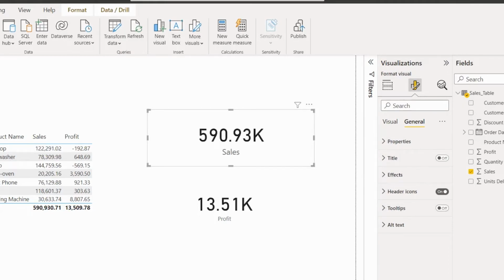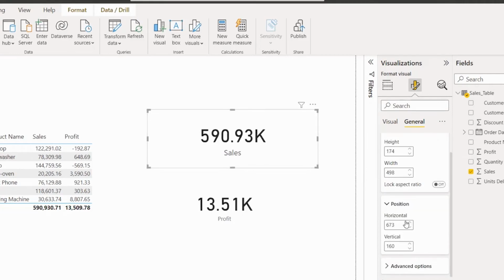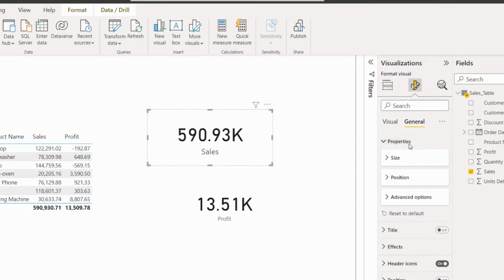Now we will check one by one. First we will check the properties section. When we expand the properties section, here you can see the height and size of the card visual. If you want to increase it, we can increase the height of the card visual, and if you want to increase the width of the card visual, you can see the width has been increased. And the position, here you can increase the horizontal position and the vertical position. And if you want to reset the changes, you can click the reset to default option.